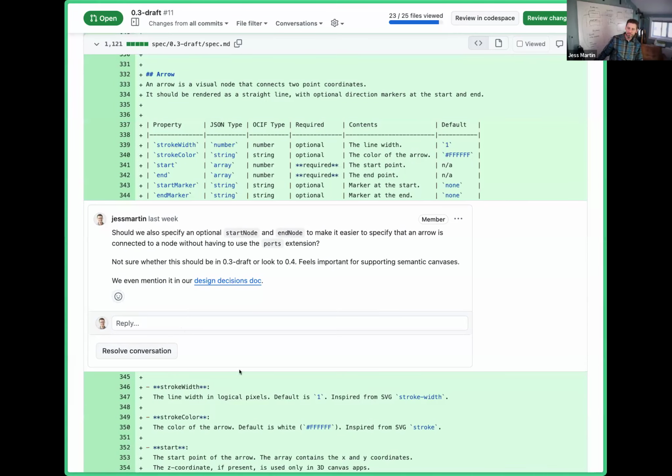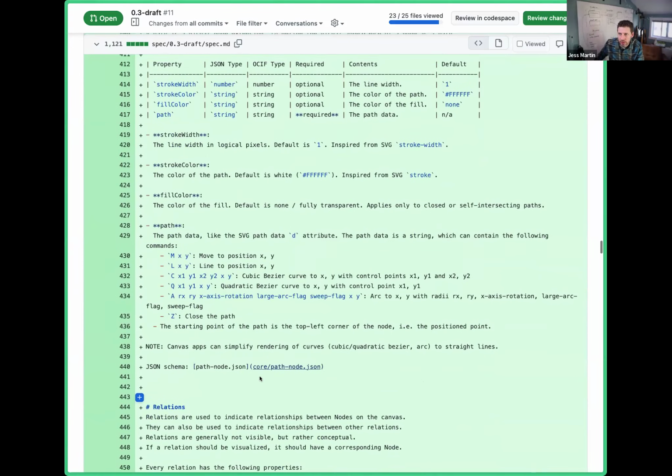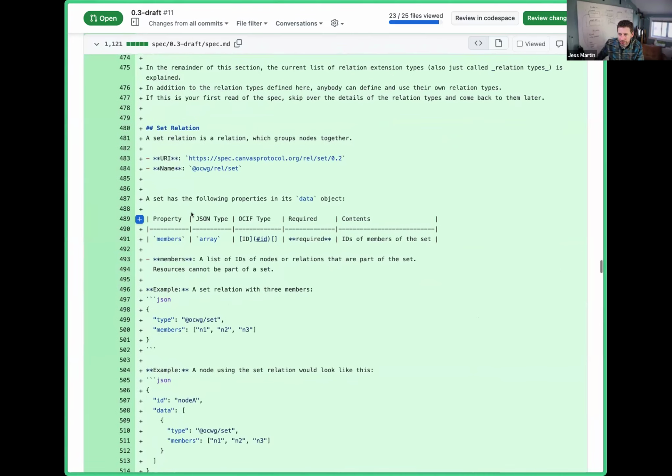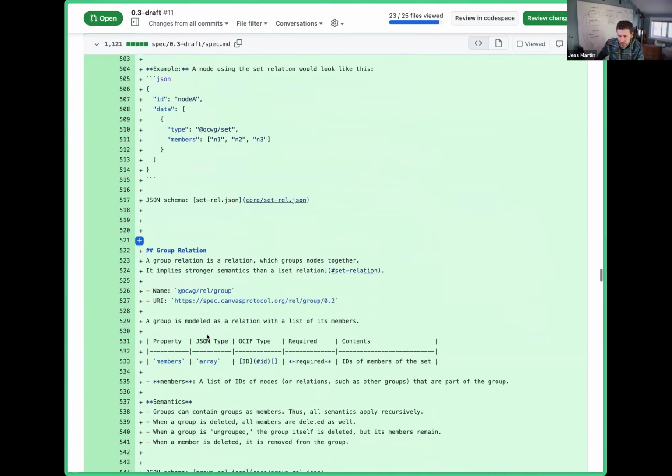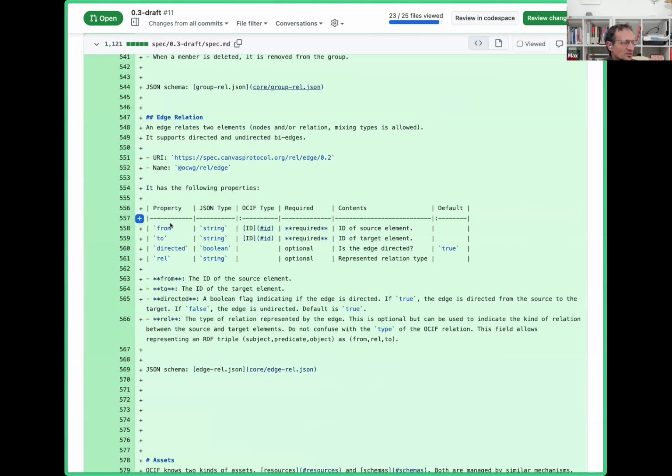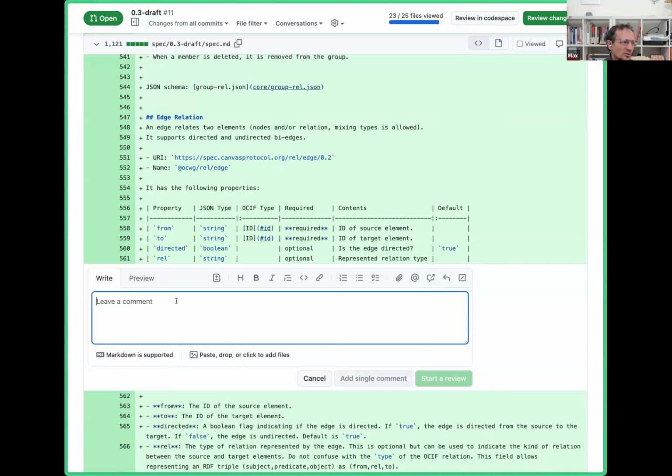Right. So in the relations section, it's not a set, it's just a relation. But no, wait. Set, group, the edge relation. Okay. So we have from, to, directed, and relation type. So we would want to point to a visual node visually representing the relation. How do we call that? Visual?